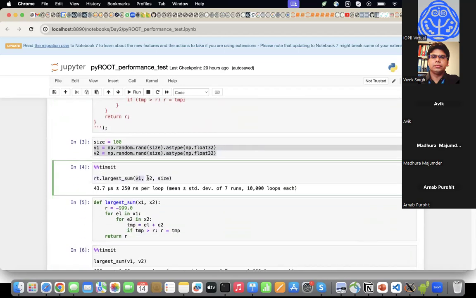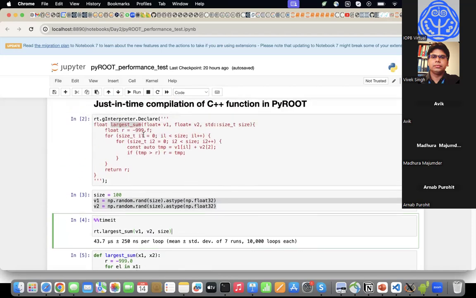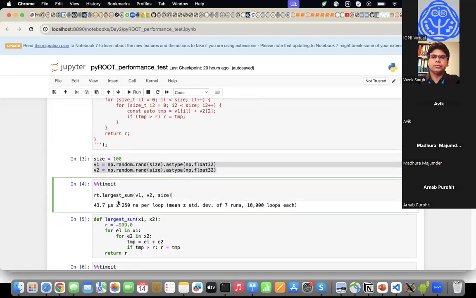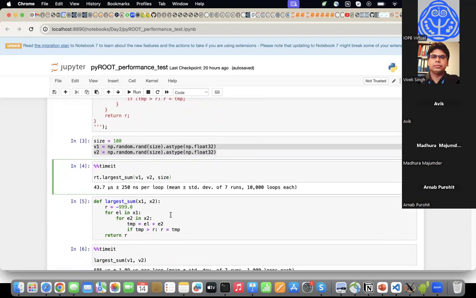You pass these NumPy arrays, v1 and v2, with the size, of course, which are the arguments of this largest sum. And as you can see, PyROOT is translating these NumPy arrays into standard vectors, passing them to this code and returning us the largest sum, right? And as you can see, this whole calculation is done on average in 40 microseconds.